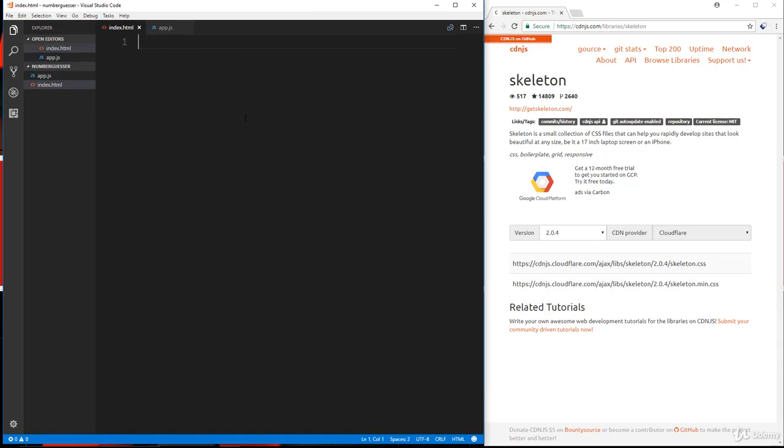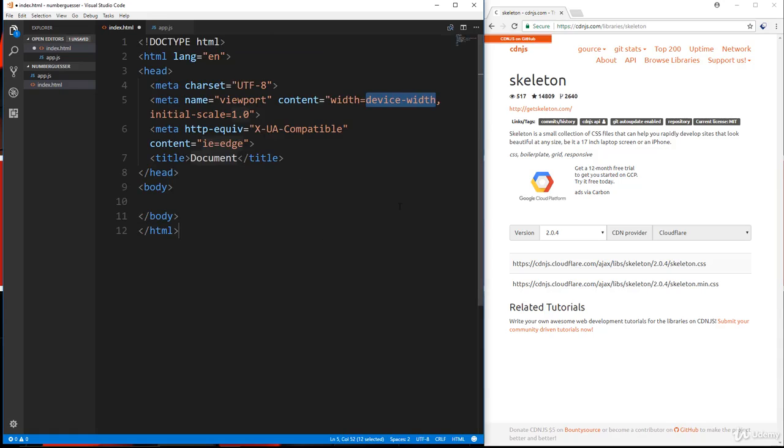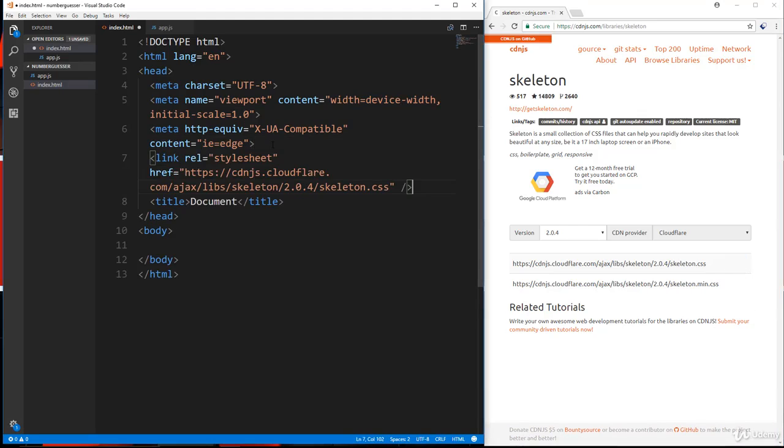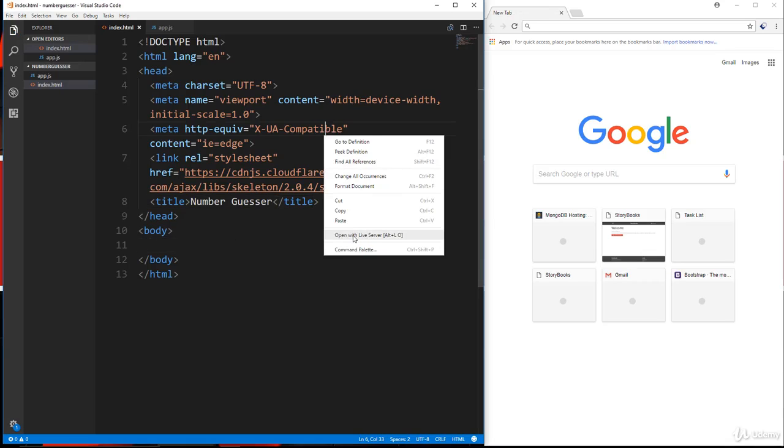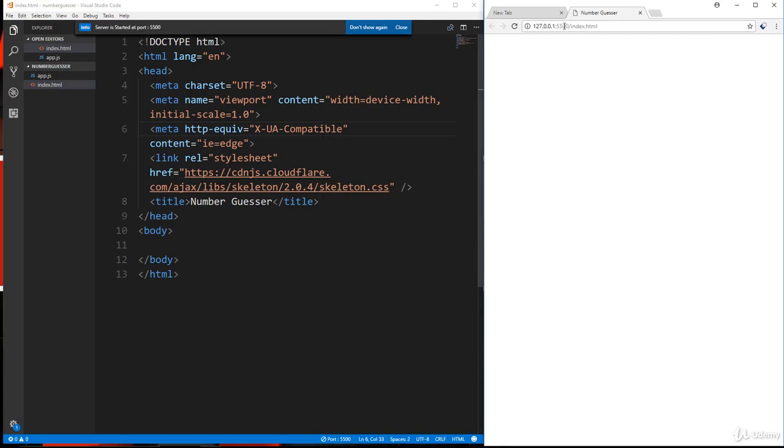Okay, so in the index.html, I'm actually going to use Emmet here. I'm going to use an exclamation and then tab, and that'll give us a basic structure. And then I'm going to grab the link tag for the skeleton CSS file and paste that right in there. All right, so that's it. We don't need this page anymore. And let's change the title here. We'll change it to Number Guesser. Not a very creative name, but that's fine. So let's save this and then let's open it with Live Server, or you can just open the HTML file, doesn't matter. And there it is. Okay, so it's just a blank page so far.